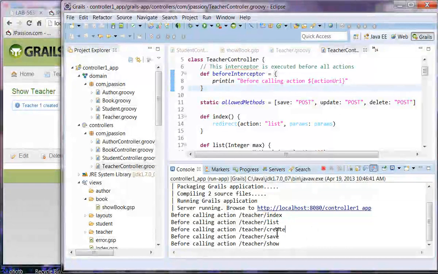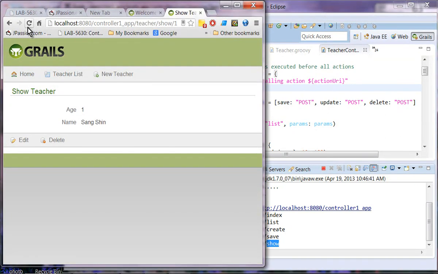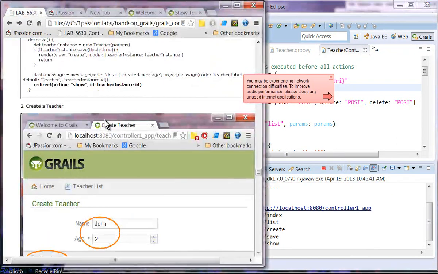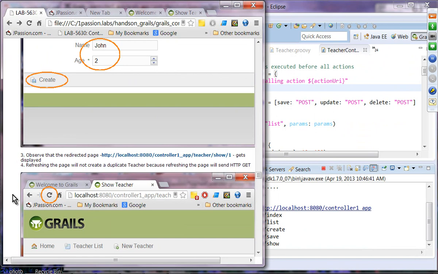Now, the create is called to display the page where you can enter values. Once you submit, it will call save, and then it's going to be redirected to show. So at this point, if I refresh this page, it will not have an impact on the server. It will not call save again because it has been redirected. So there is no double submit problem. Now, let's generate the double submit problem.